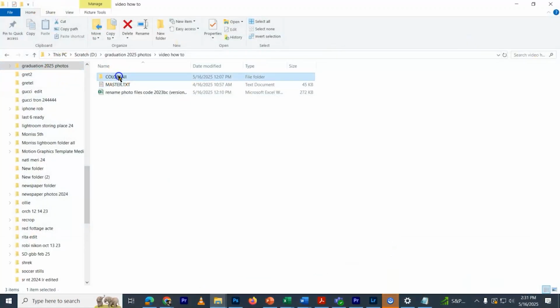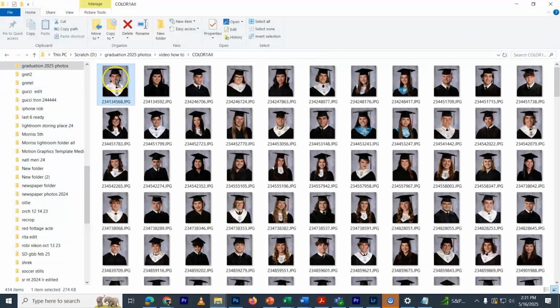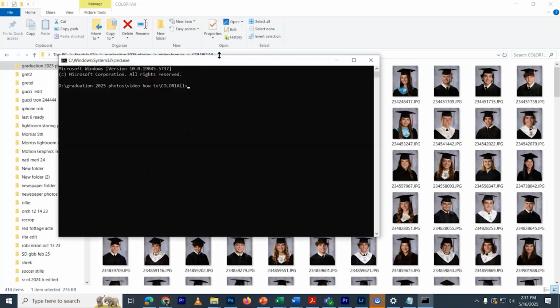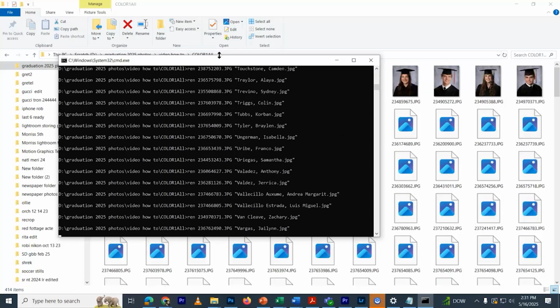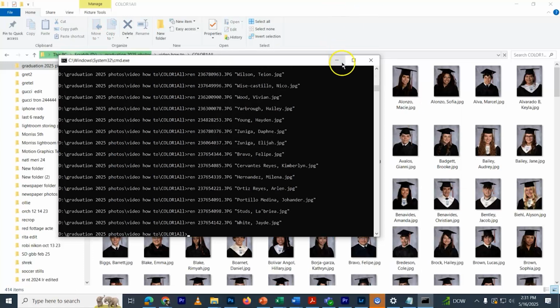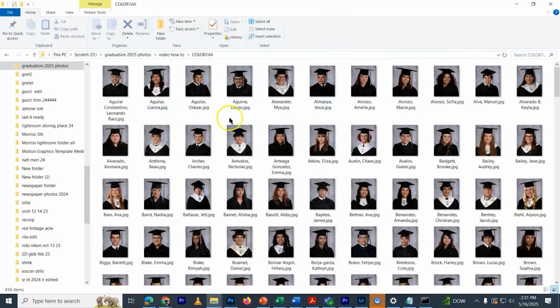And on this one, to rename all the files, click here, delete, and then type in CMD for your command prompt. Then you'll just paste all those in there, and you can see it renamed all of the files. And then these are all just the prestige files.